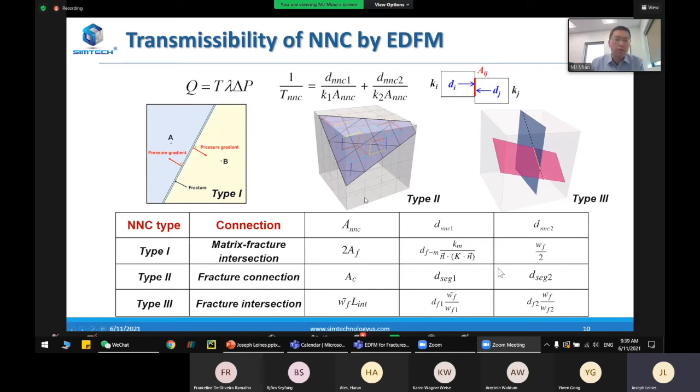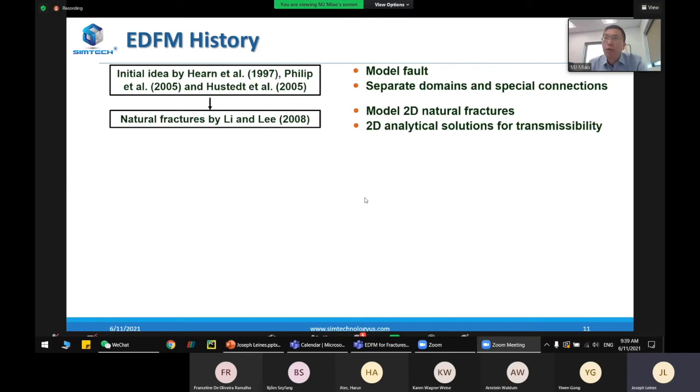So it's very different from a dual porosity model with a simple calculation of the shape factor. Now I want to talk about the key history, several milestone points of EDFM. The initial idea was proposed by Hearn in 1997 at UT Austin, and then Shell people applied the idea to model faults using different domains and special connections.